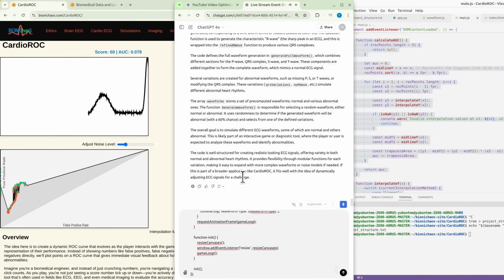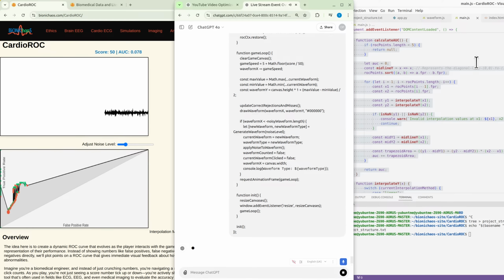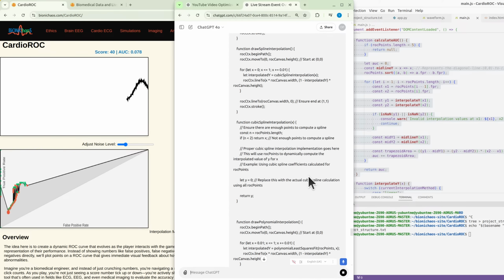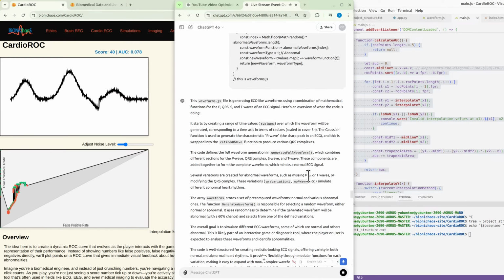Running the app in debug mode is useful during development because it enables live reloading and detailed error reporting. This waveforms.js file is generating ECG-like waveforms using a combination of mathematical functions for the P, QRS, S, and T waves of an ECG signal.